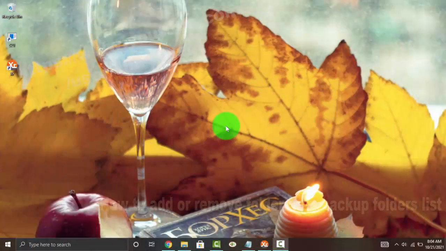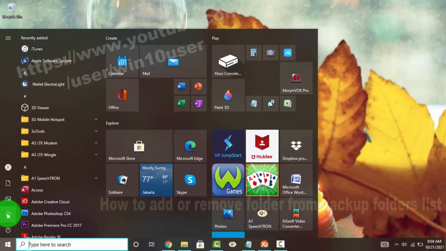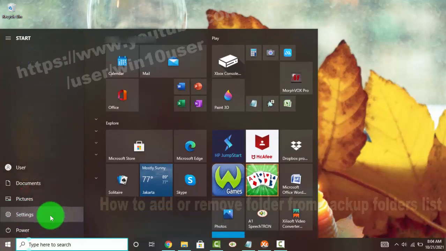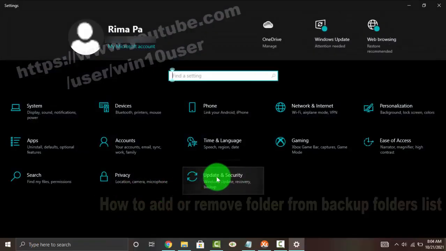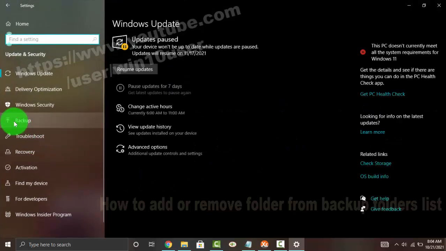To add or remove a folder from the backup folder list in Windows 10 Home, open Settings. Click or tap the Start menu icon, and then click or tap Settings. Select Update and Security, and then click or tap Backup.